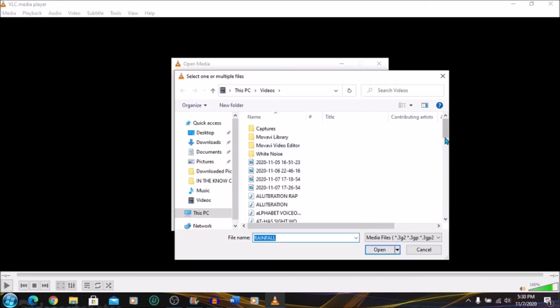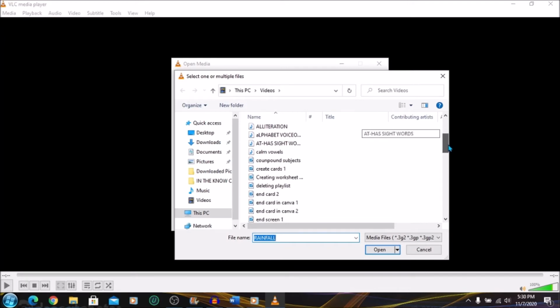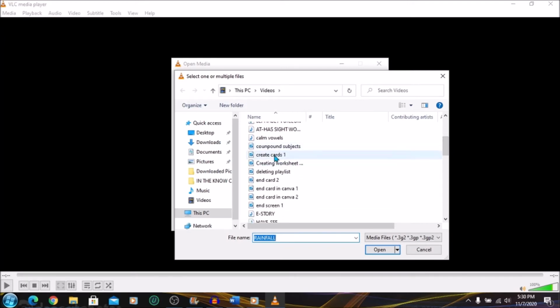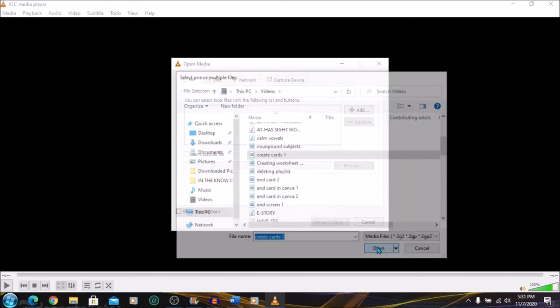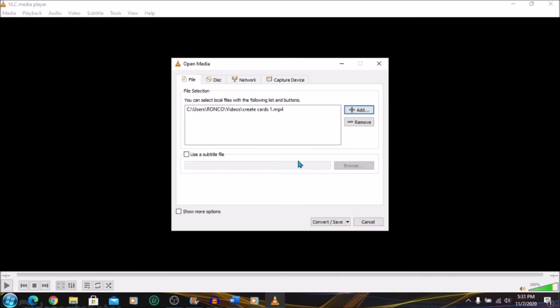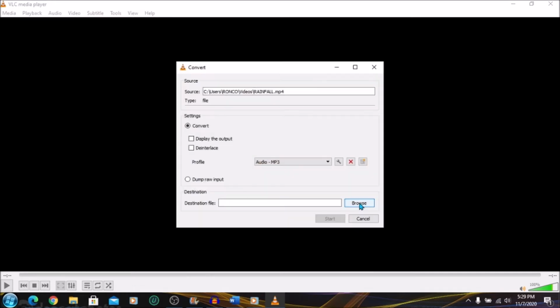Once you click on that, you just have to go to Add. And from Add, you're going to search for the video that you would like to be converted into MP3 format. Let's go with this one. Once you have added the video file here, you want to go to Convert or Save. And then from here, you have to go to the drop-down menu and search for MP3.